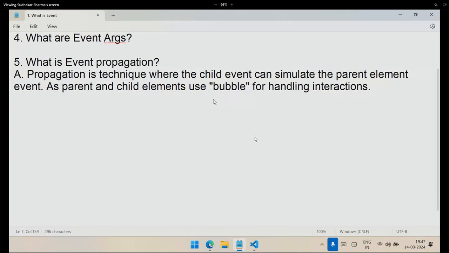So as parent and child elements use bubble for handling interactions, if the inner has to be touched, then without touching the outer, you can't touch the inner. That means the outer also will get touched. It's simply like a bubble inside a bubble. How will you burst the bubble inside without touching the bubble outside? It's not possible. Outside is compulsory.